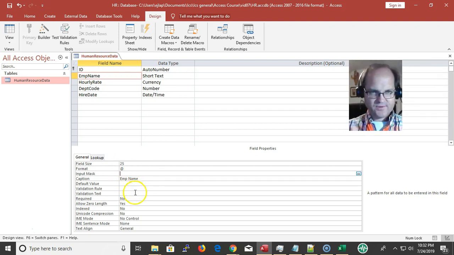Allow zero length, yes. So if it's blank, it's considered zero length. It has no length. Required, no. So we could put a blank name inside there. Okay.